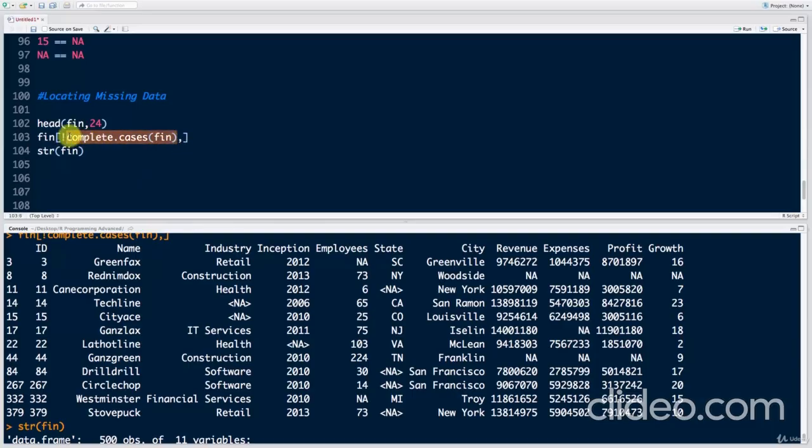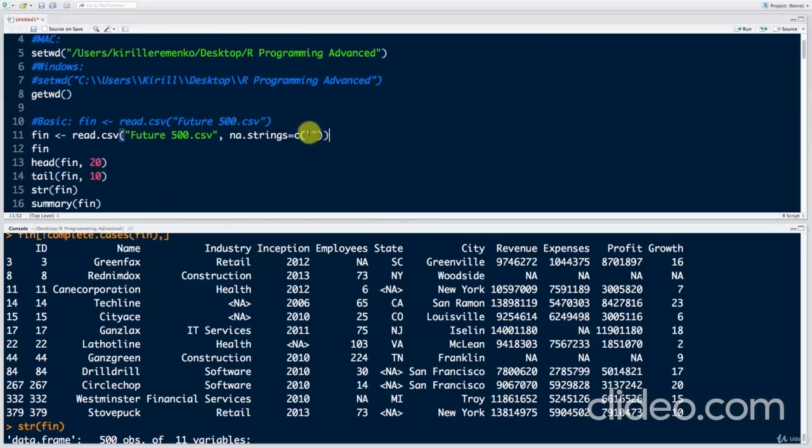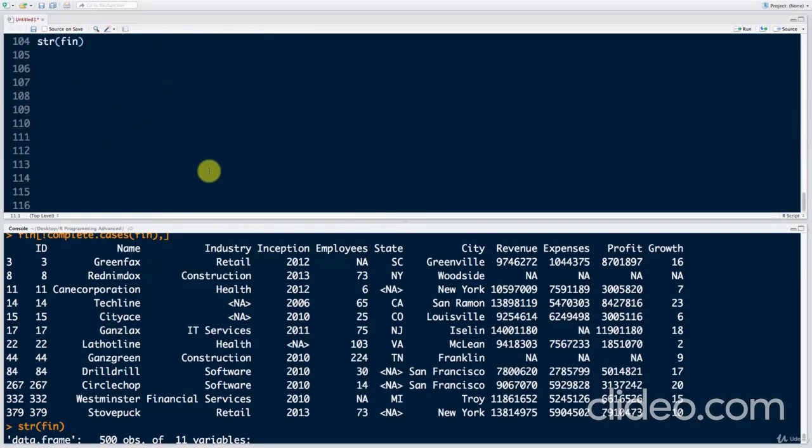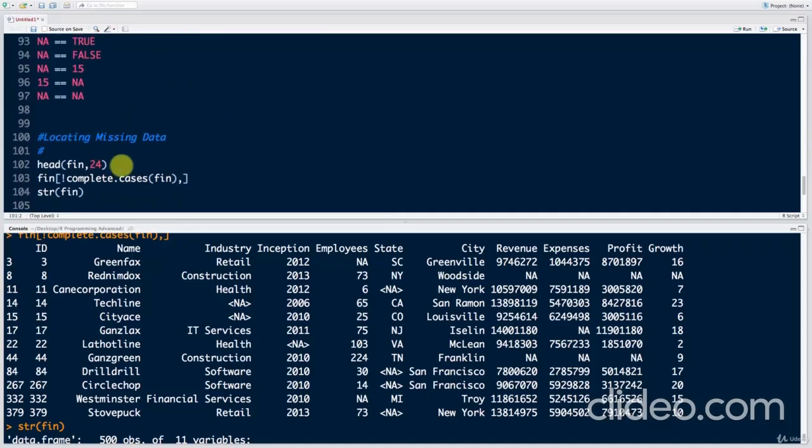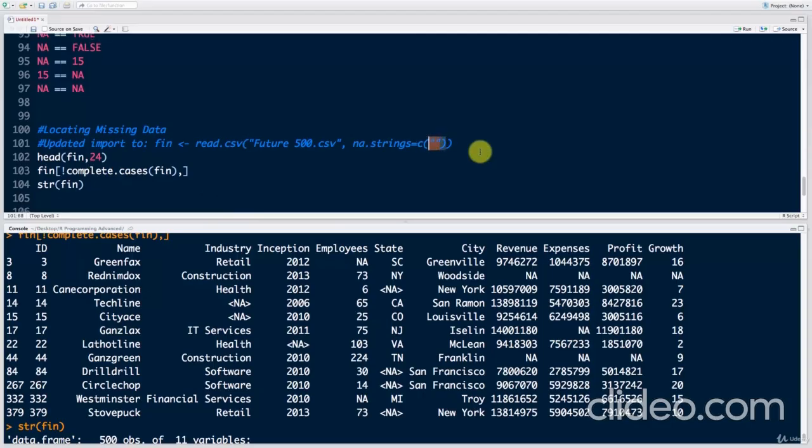So just use complete cases, then negative of complete cases to flip this logic, and then use that to subset your data set. And also don't forget, I'm just going to take this line from here and put it here just so we remember that we updated import to this, because that way we can also see which other values have to be treated as NAs.